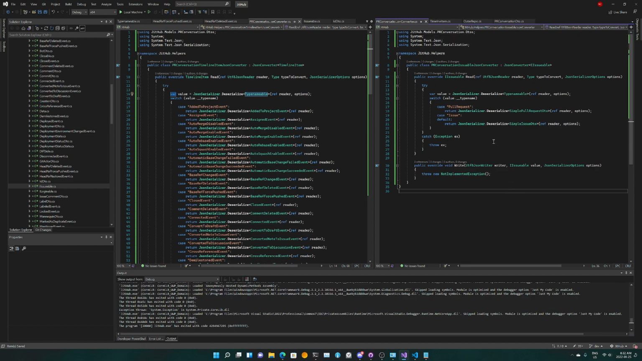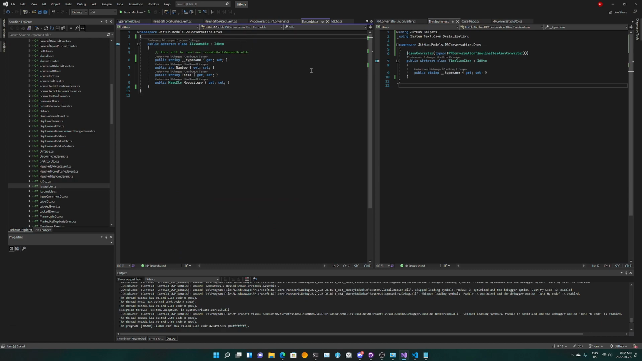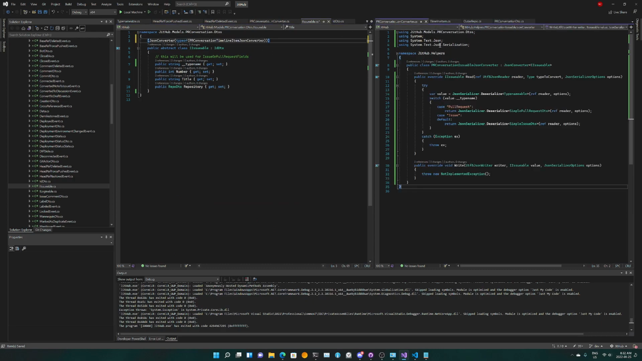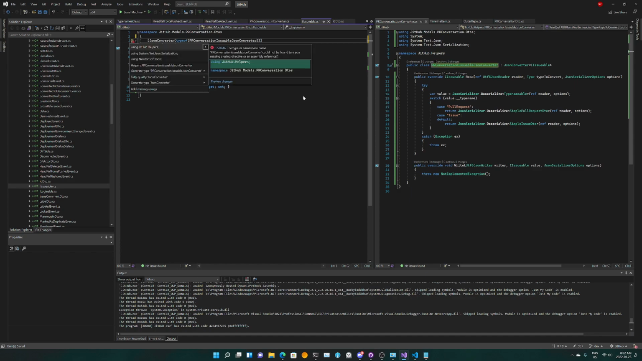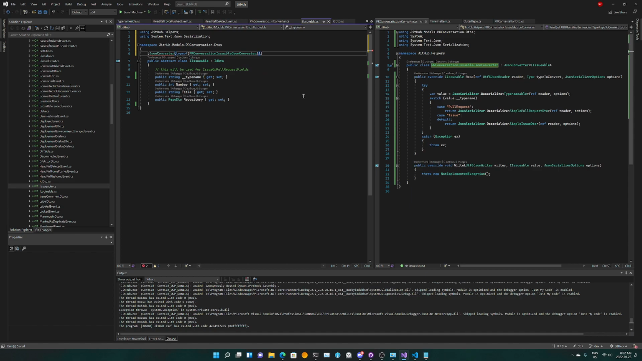And with that, this is done. So let's do the same for this one too, issuable right over here, and we need to replace it with this converter instead. And we're going to bring in this value somehow, right? And we're gonna need the helpers, and we're gonna need System.Text.Json.Serialization. And this one is done.